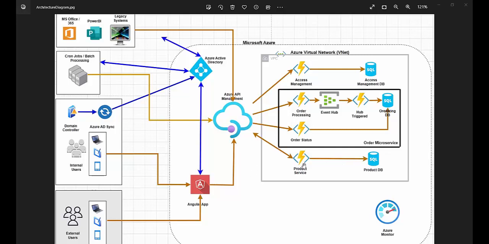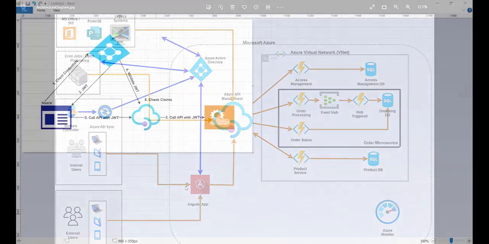And you have the product database, which is its own database. Now this database can be a Cosmos DB. So if you want a NoSQL database, you can replace it with a NoSQL database over here. You also have the Azure Monitor service, which will monitor all the activities in your Azure environment.